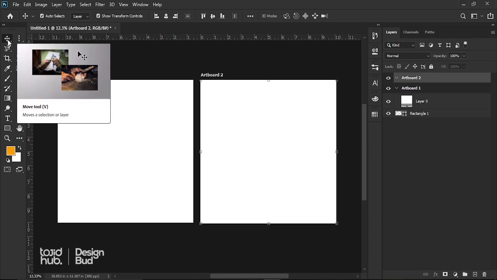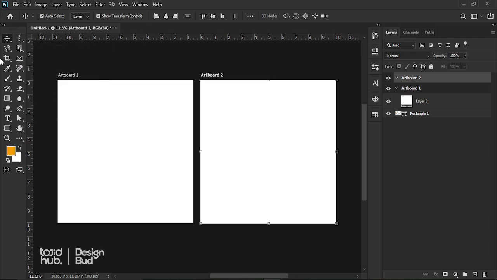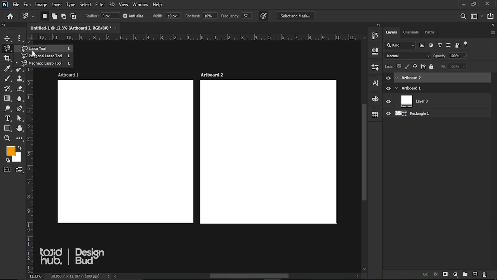The next tool we have here is the lasso tool. The lasso tool enables us to trace freehand, to make a freehand selection, something like this. Okay, this is not the lasso tool. The first one here enables us to make a freehand selection.